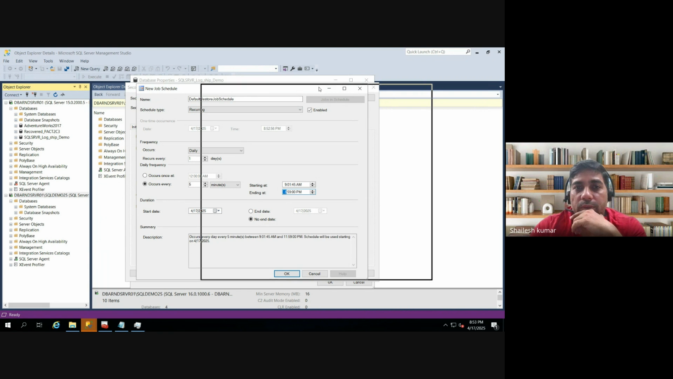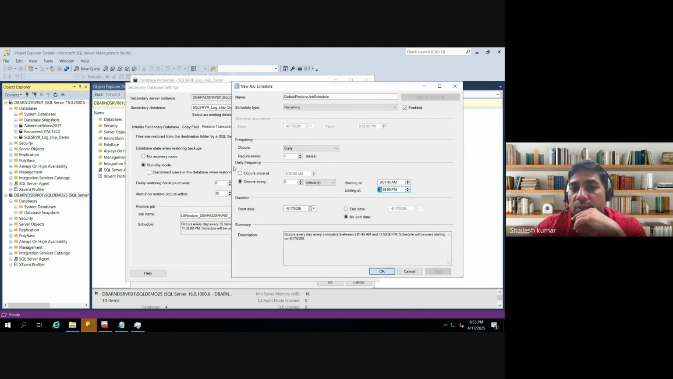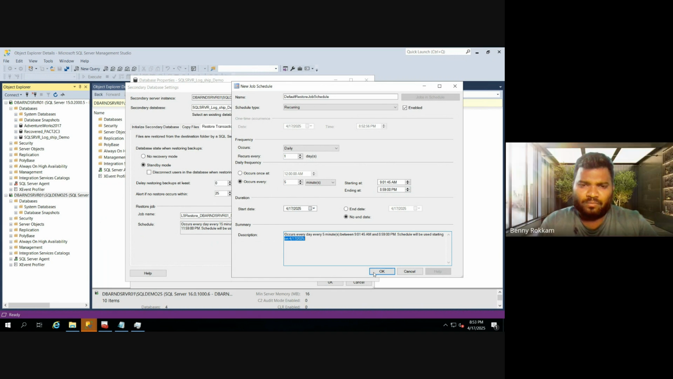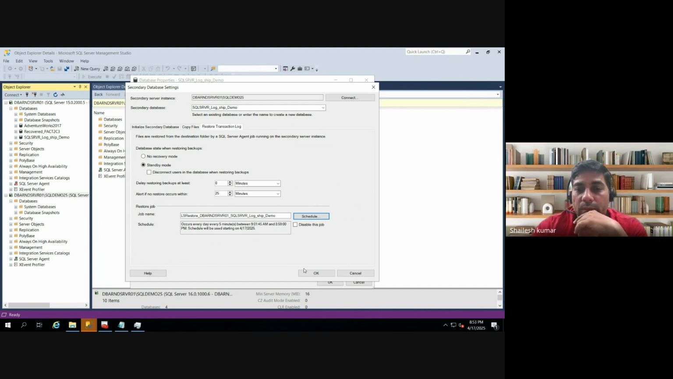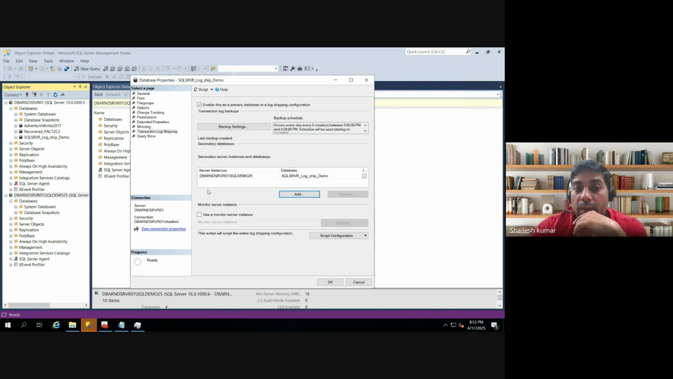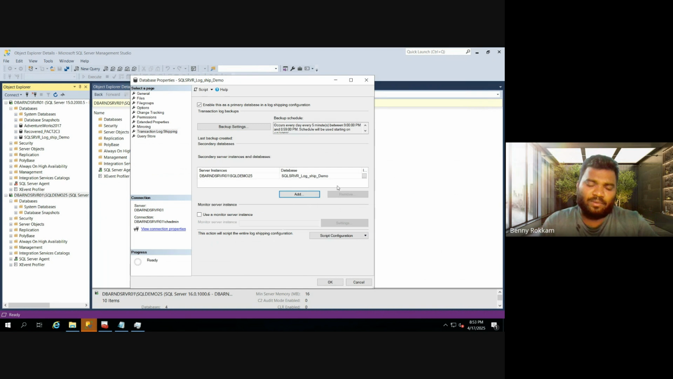So see, we have done the restore part also. The job is configured, right? It occurs every 5 minutes, starting from this timing. Just save, and you can add more secondaries here, more secondary databases.